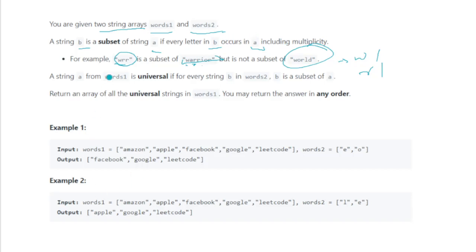Let's see now. We have two lists, words 1 and words 2. A string A from the words 1 list is universal if every string B in words 2 is a subset of A. Now return an array of all the universal strings.